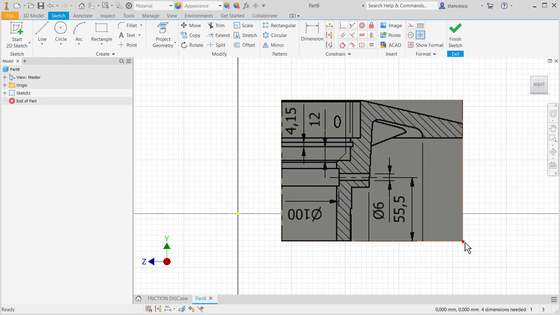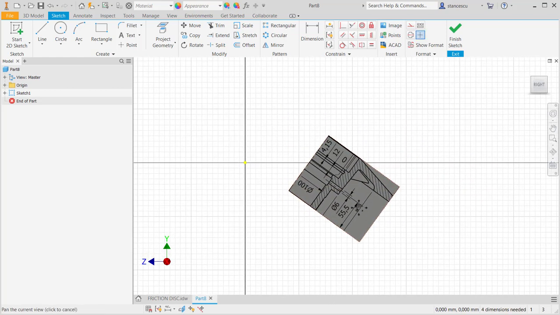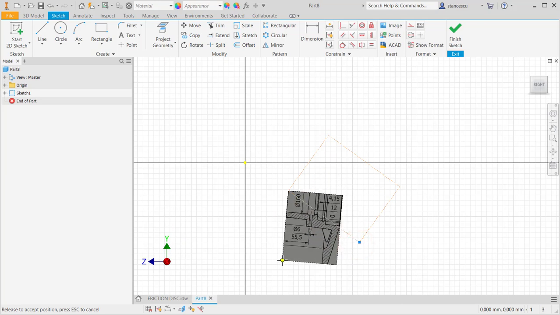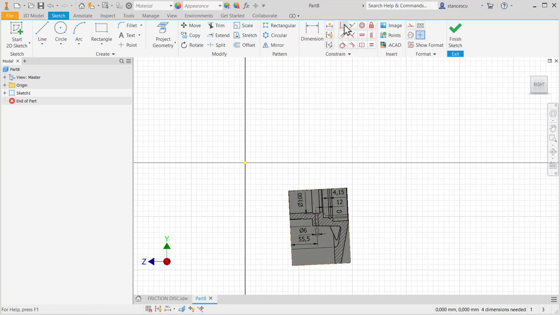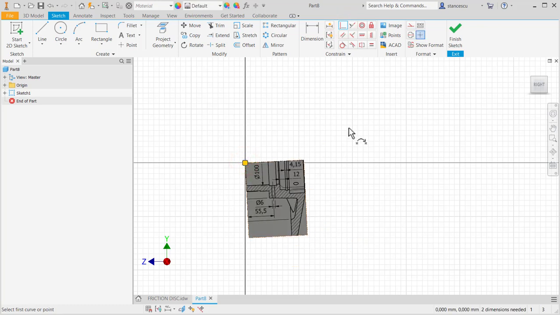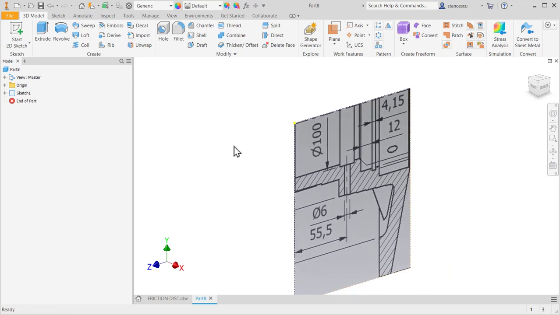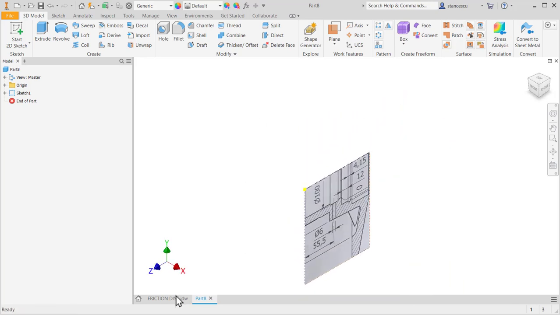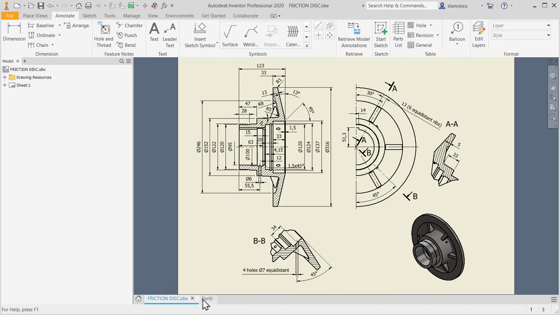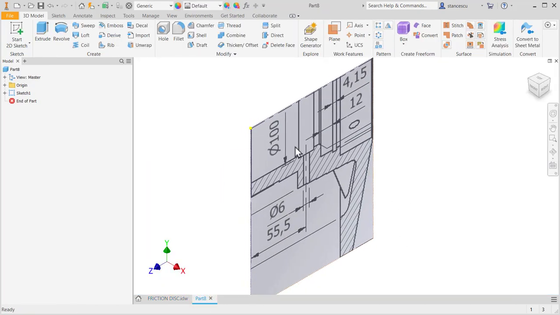I can rotate and scale this drawing. My option is to place this point over the center point and to make this horizontal, which is vertical. I apply vertical for this edge, and this is horizontal, as you can see. When I finish the sketch, this will be F6 in this position. This is what I want to do. Good.